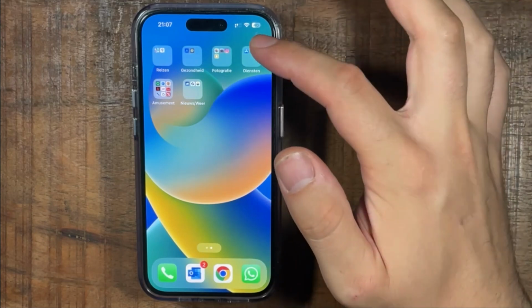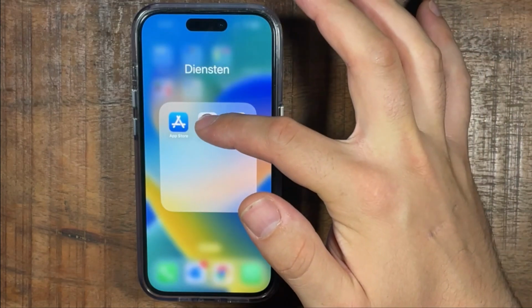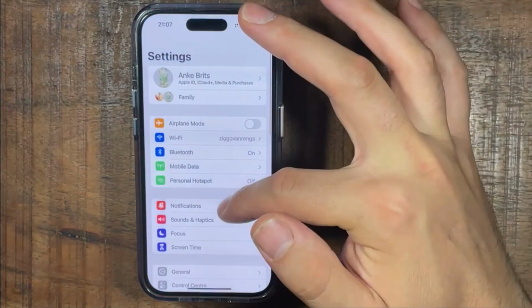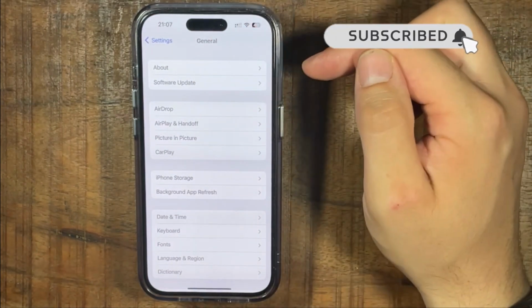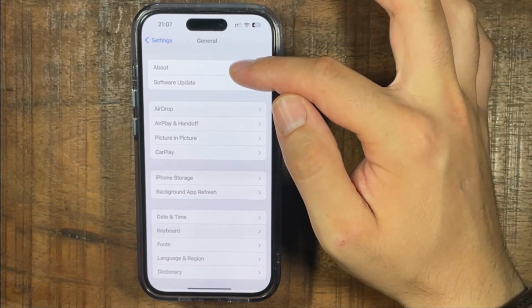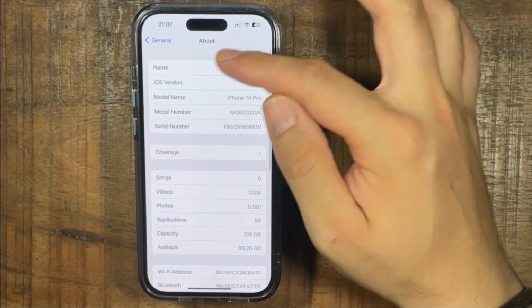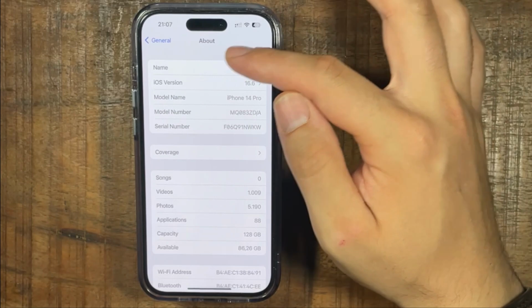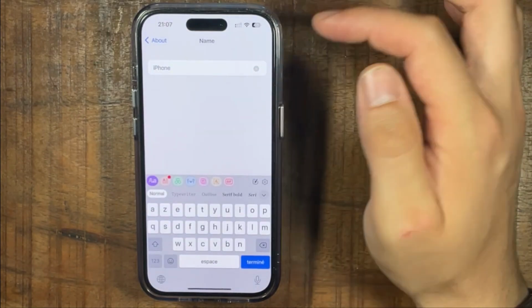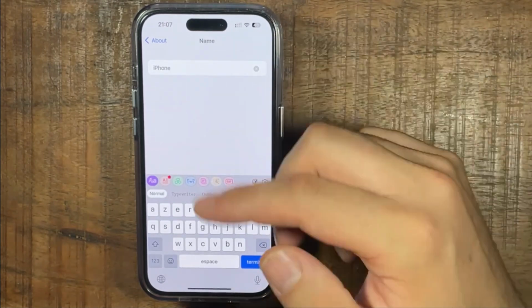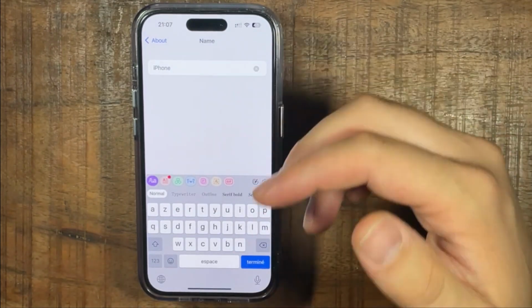First thing we're going to do is go to Settings, scroll down to General, and then at the top you will see About. So tap on About, and then all the way at the top you see the name, and it says now iPhone. So you can change this name to whatever you want.